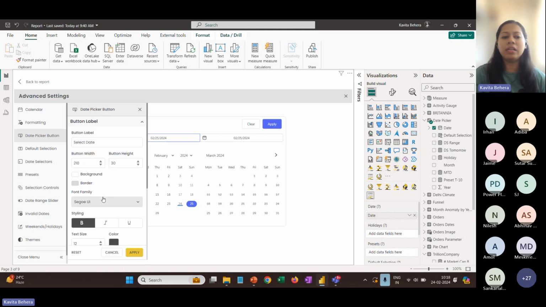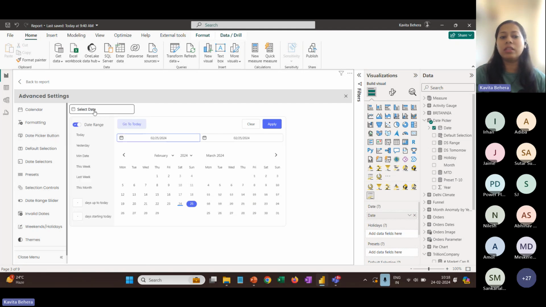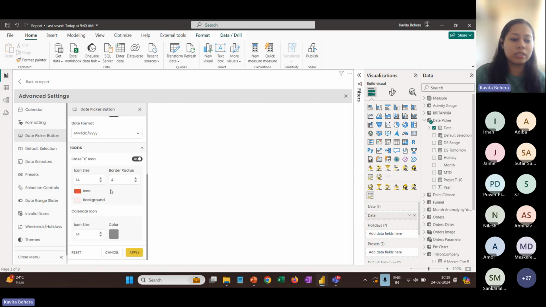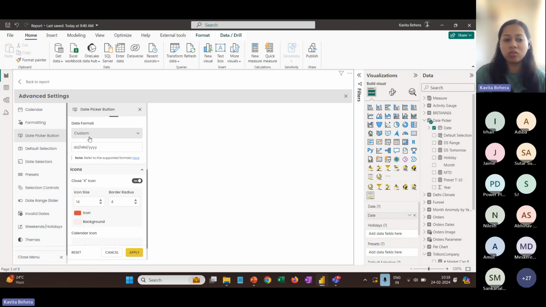The next option we have is the date picker button. It controls everything about this button, which is pretty standard. But in this also we have given one really cool option. So let's say we have this date format option. You can switch to custom. You can pick one of the versions, or if you want, your own.